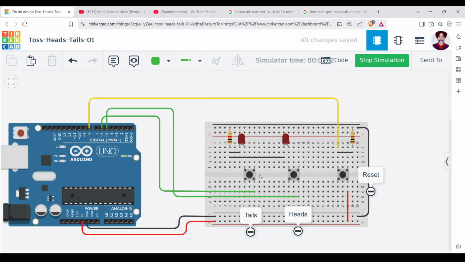Heads and tails, you decide which one you want to press. You press. If the light glows, you have won. That is the first part. And the second part is the resetting part. Resetting would actually mean you click on the reset button. Now the system will automatically reset one of these. So reset means it will reset either tails to lose or heads to lose.